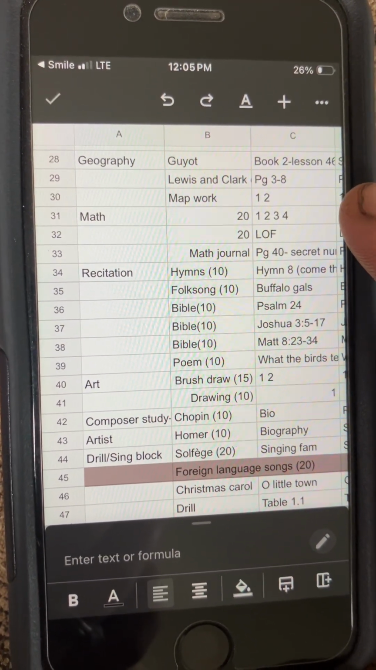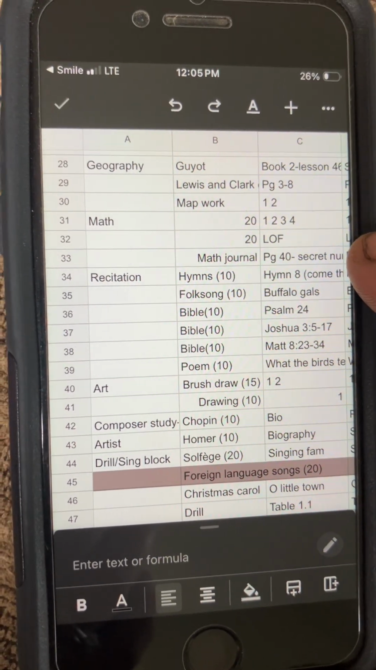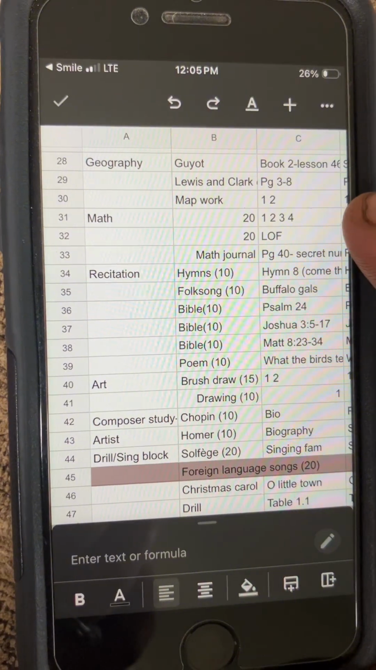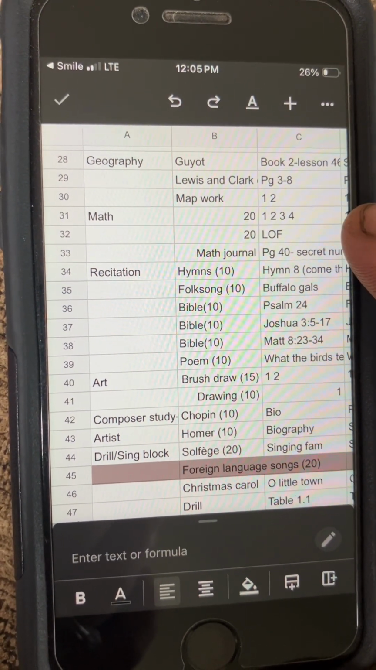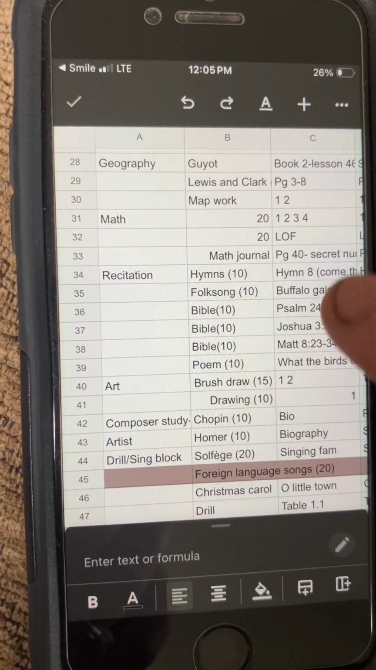Math is 5 days a week, so we do 4 days in the book, and then 1 day of Life of Fred, and then math journal, either at the same time as Life of Fred if she finishes that, or we do that separate in the afternoons as a fun thing to do.